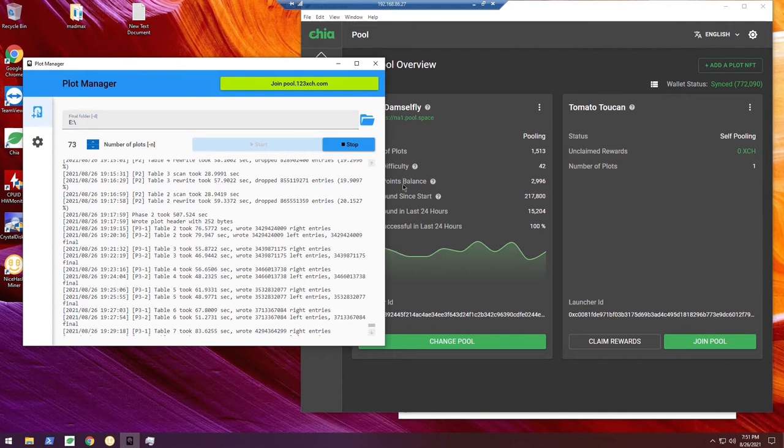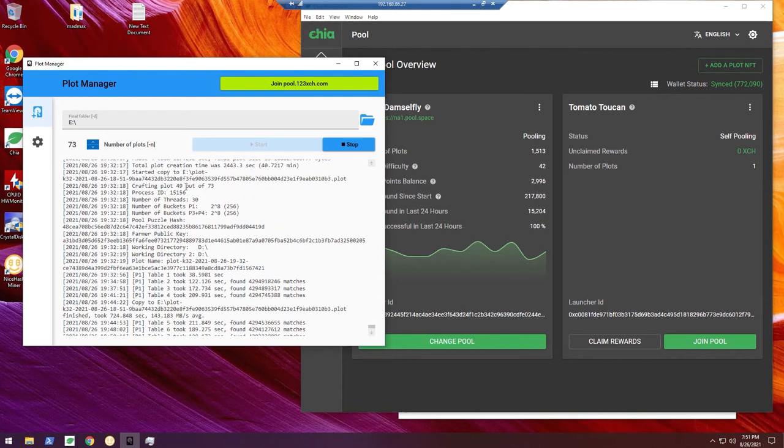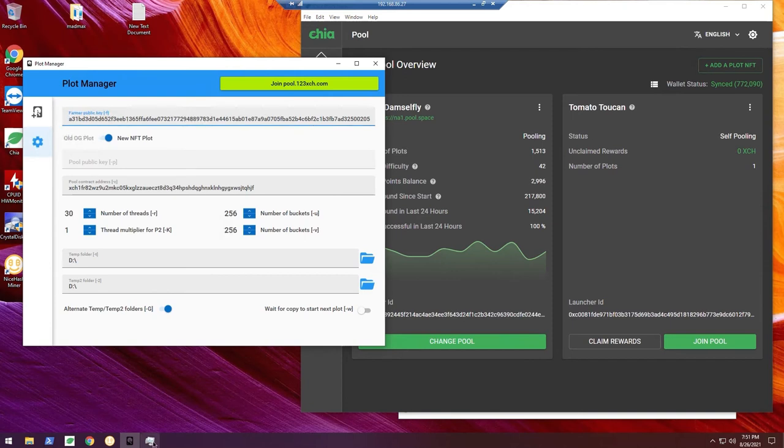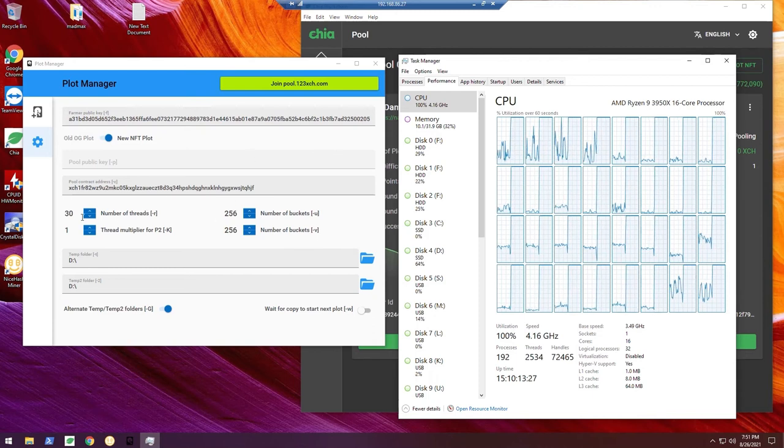So once you hit start, it's going to start writing information right here, and it's going to start with this. It's going to tell you the number of plots out of how many plots, because I said 73 right here, it's making 73 plots. It's going to tell you how many logical processors I'm using. In my case, I set it to 30 because my CPU has 32. I leave 2 to run other tasks, and I have 30.